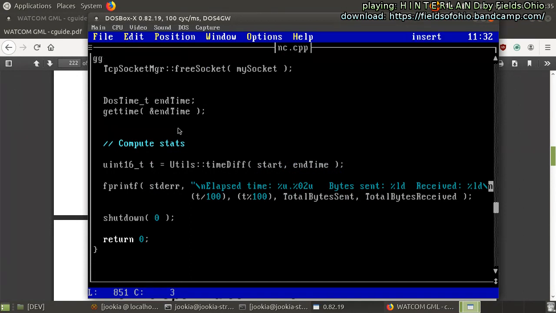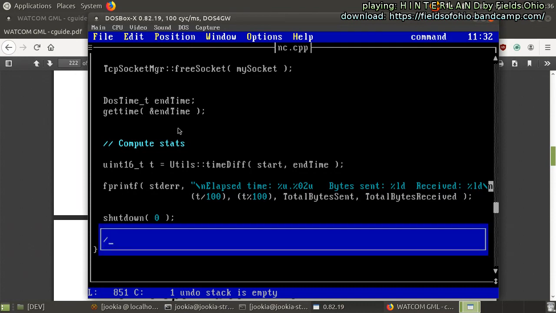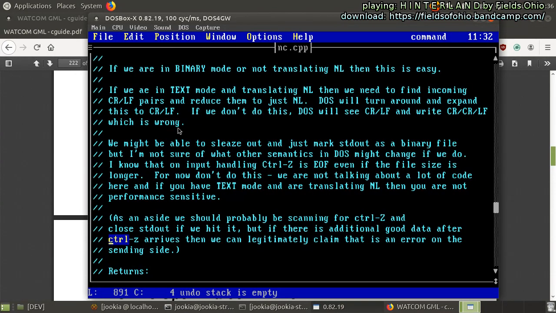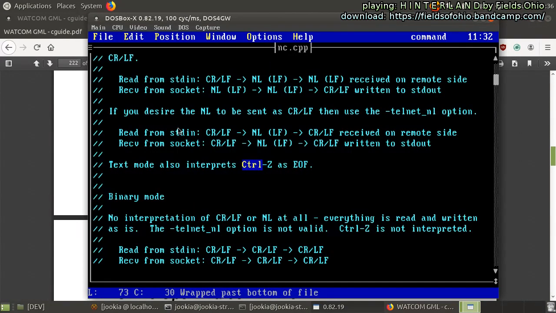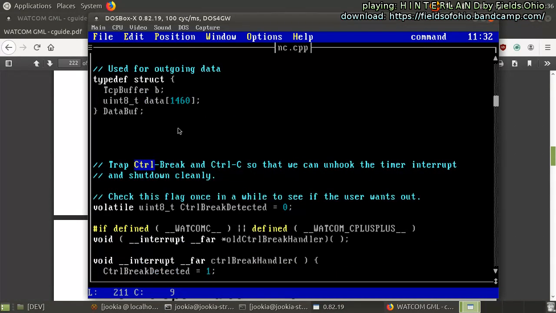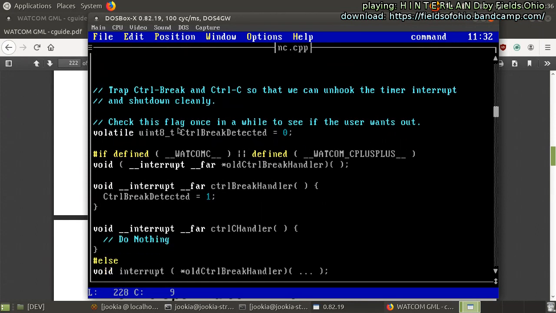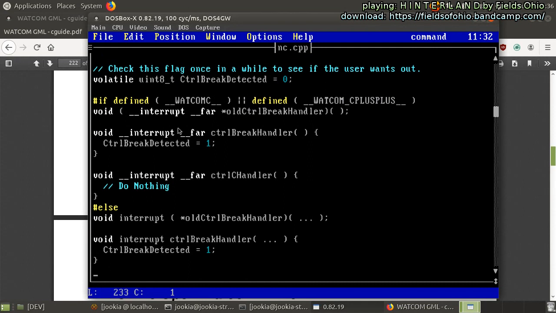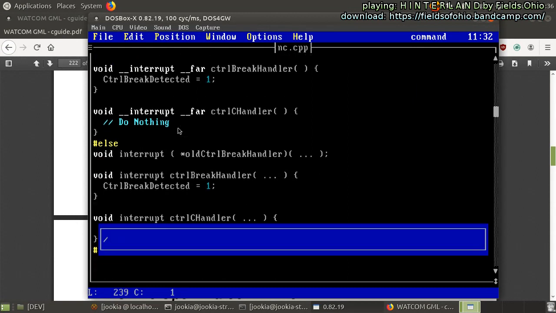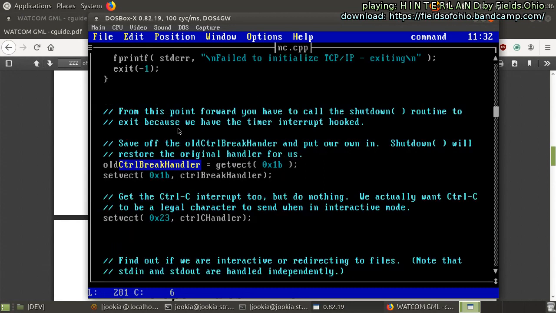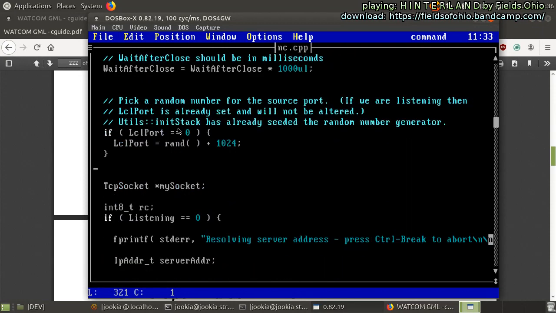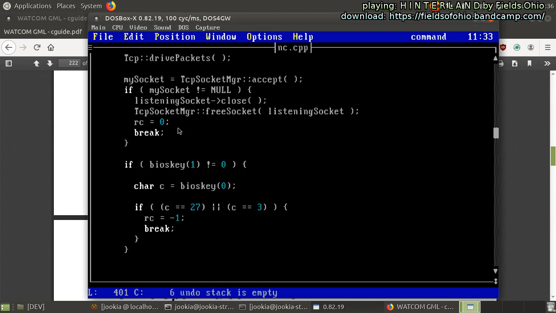And how is it doing control break? Control break handler. Control break handler. Okay. So you check that once in a while. So where is that being used? Okay, save the old control break handler for 1B. Alright, so that must be an interrupt. And there's the control C handler, which is 23. And so shutdown is something in this code.